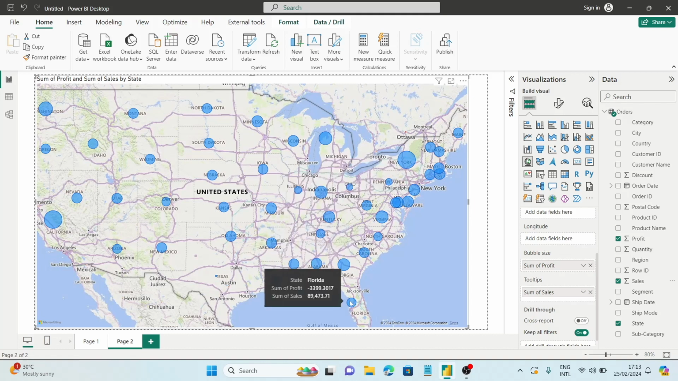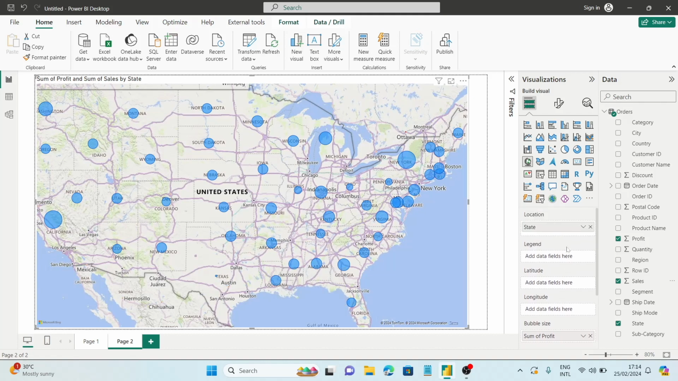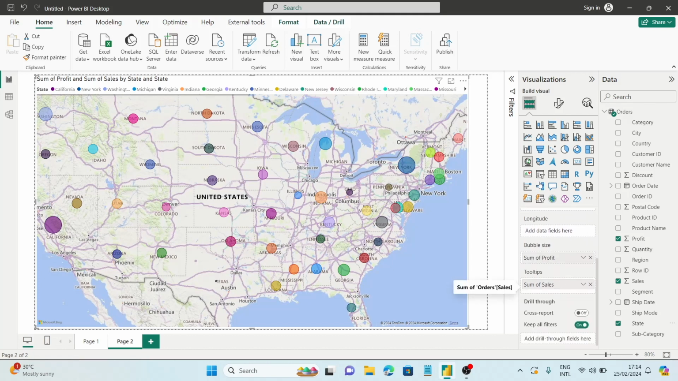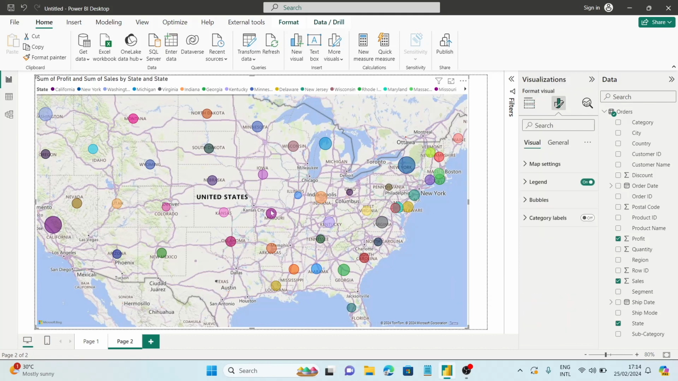So like this, let's say for Florida, it is 89,000 in sales, but we are going into losses. That is minus 3,399, almost 3,400. So this way, it will be easy for us to identify. Now again, you can bring up the legends if you want to. Here we'll get the legend so that every state will be shown in a different color. You can do all those things which you did earlier. It's the same way, the only thing is it will be coming up with markers instead of the filled map. So this is the only difference between these two charts.